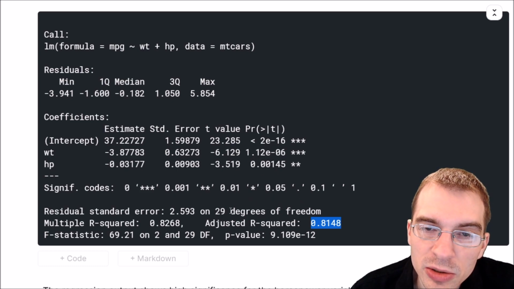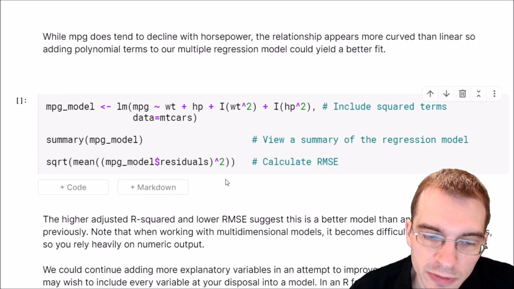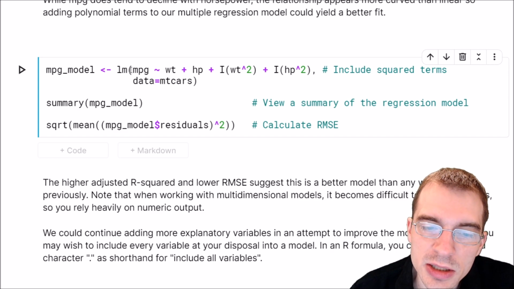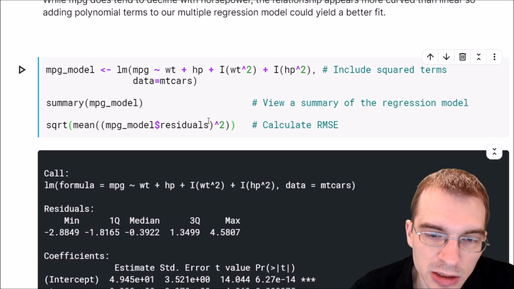Now, if we wanted to, we could make this multiple regression into a polynomial model as well by adding in some squared terms for both the weight and the horsepower. So let's see how that would look. If we scroll down, we're just creating the same model of MPG with weight and horsepower, but we're going to add a squared term for the weight and add a squared term for the horsepower. So now we have 4 terms total, and we will run and look at the summary here.